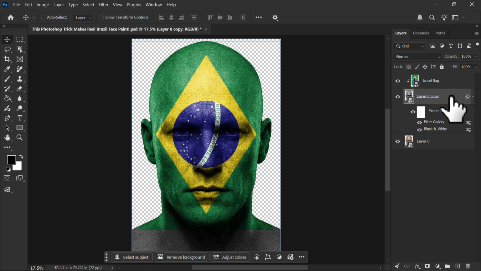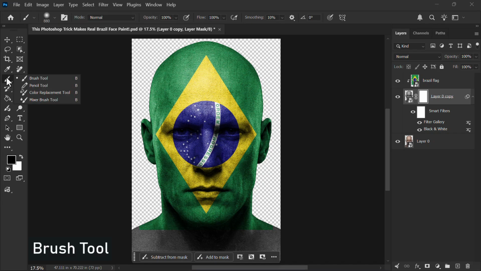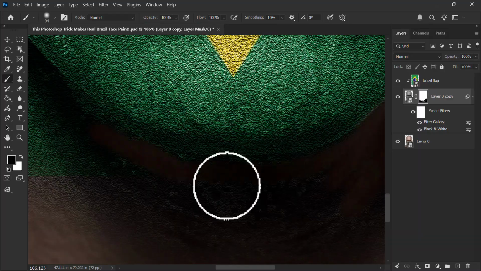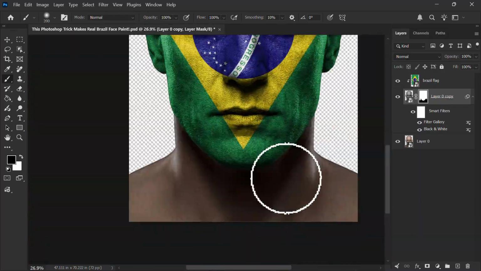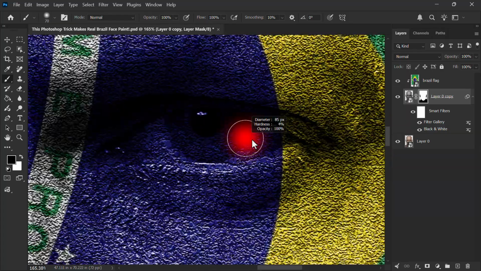Now select the face layer and click the layer mask icon. Keep the default foreground and background color setting. Choose the brush tool and carefully paint away any unwanted area to blend the effect naturally.